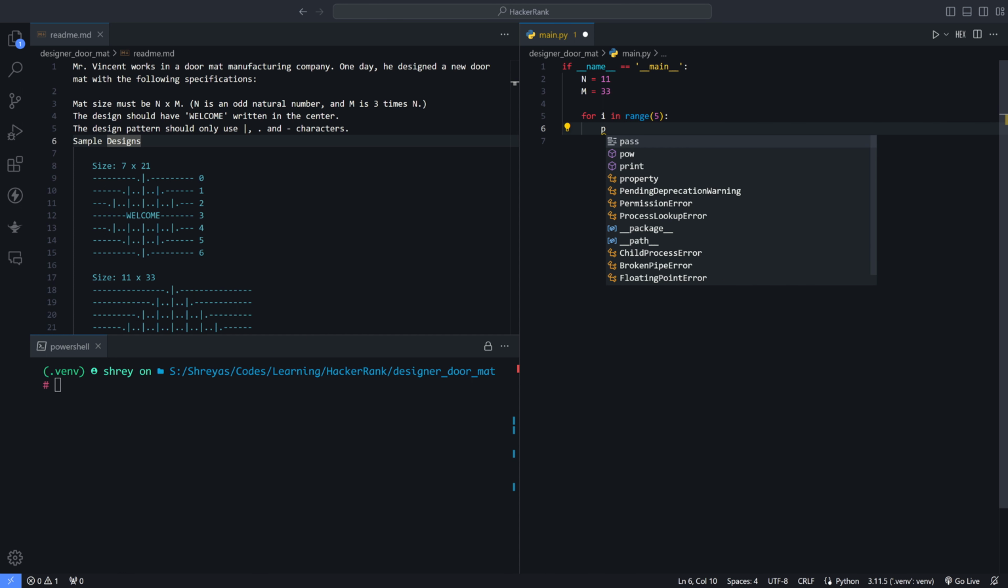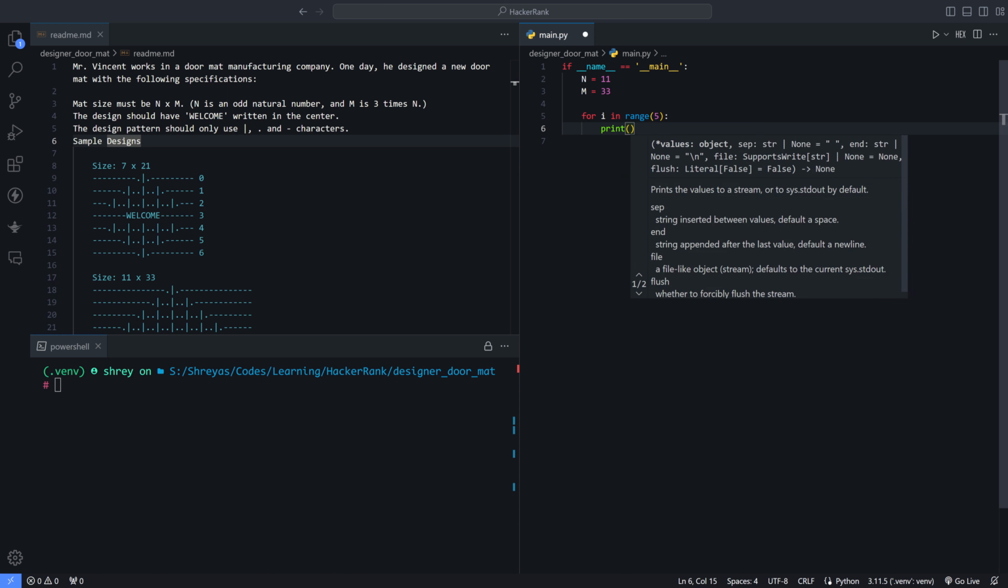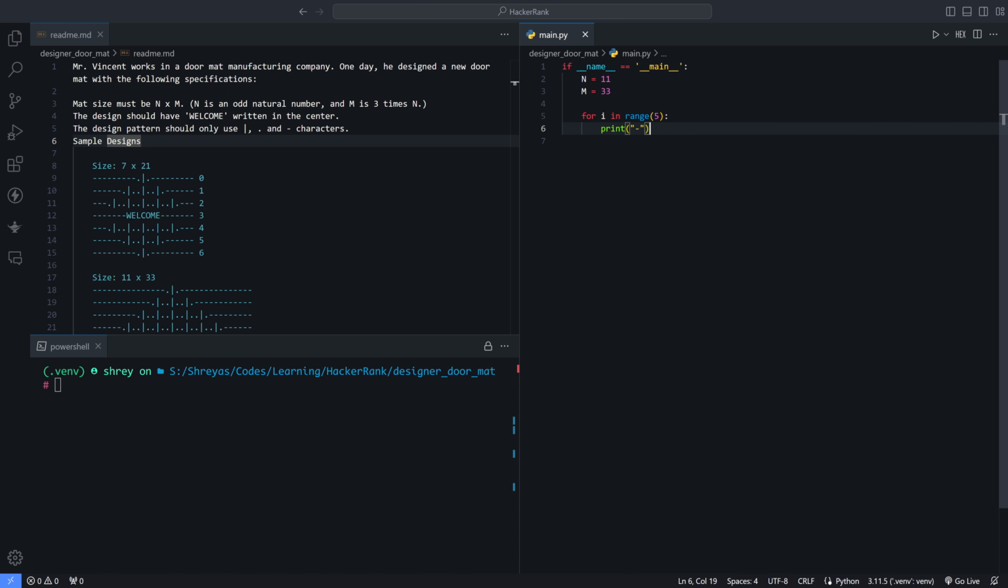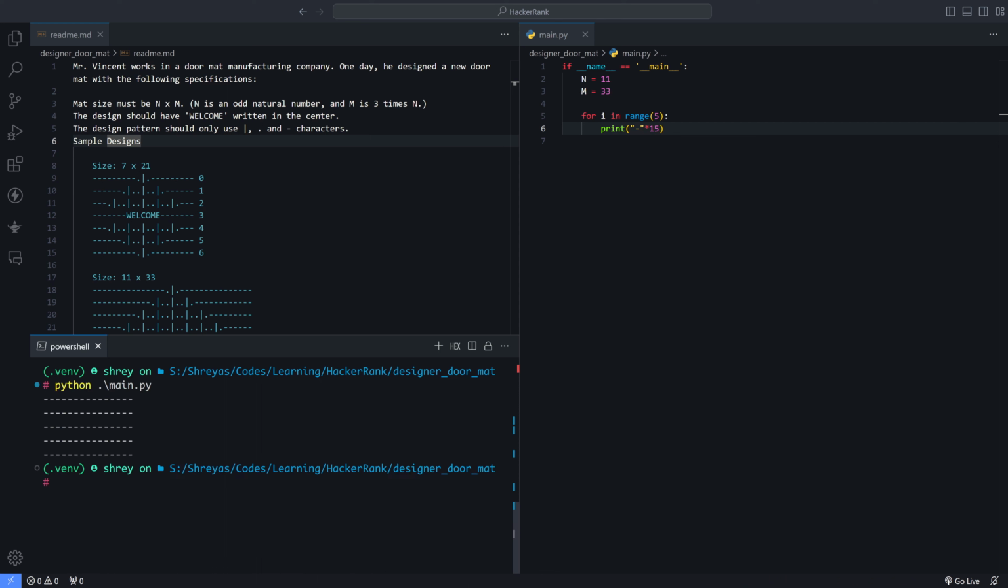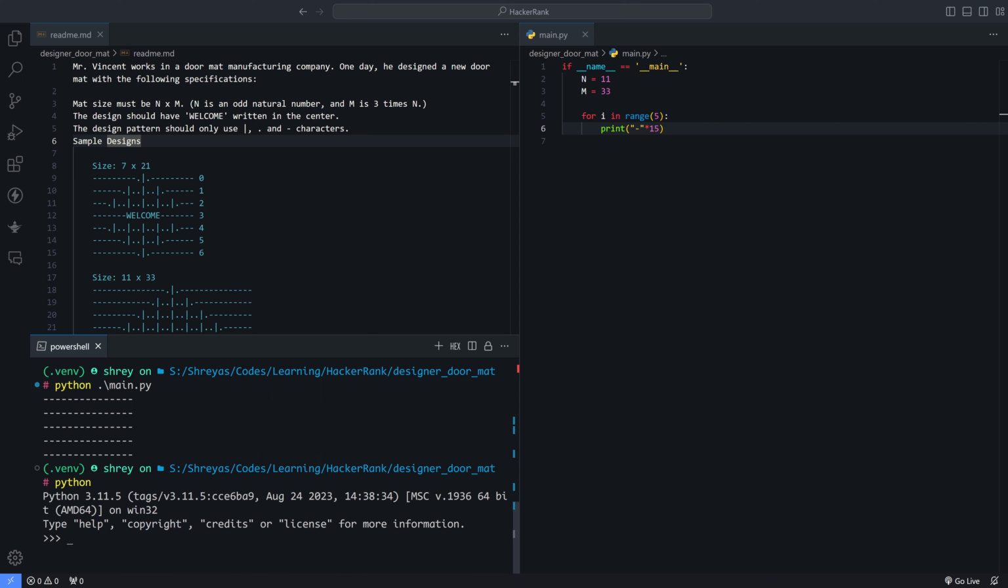So print, first we'll just print dash. How many times? Let's just print it 15 times. Let's see if it's able to print that dash 15 times. Okay, yeah, it's printing that dash 15 times. You want to calculate? Let's calculate. Python, okay, then length. See, it's 15, exactly 15.